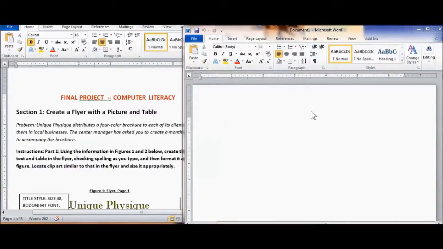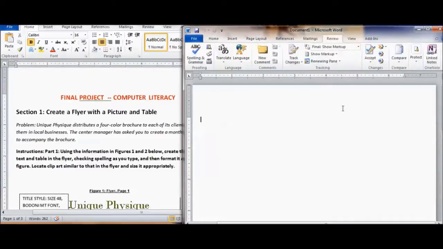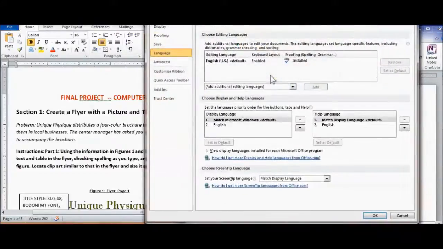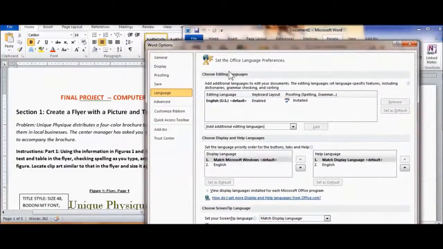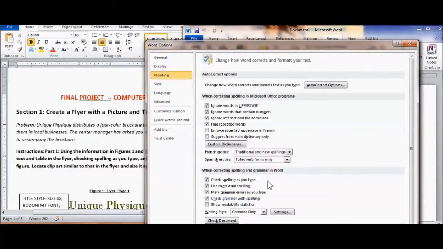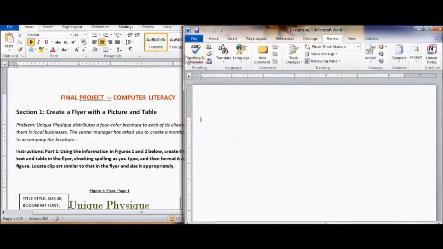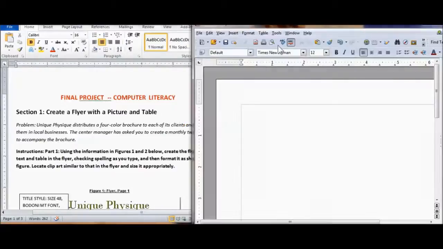In Microsoft Word, to turn on spell check as you type, go to Review, click on Language, click Language Preferences, come up to Proofing, and make sure you've got a check mark in check spelling as you type. If you don't do this, you must run a spell check at the end, which is clicking on this in Microsoft Word or checking this in OpenOffice Writer.